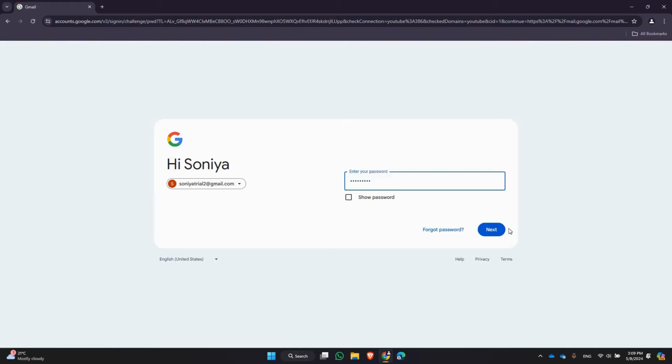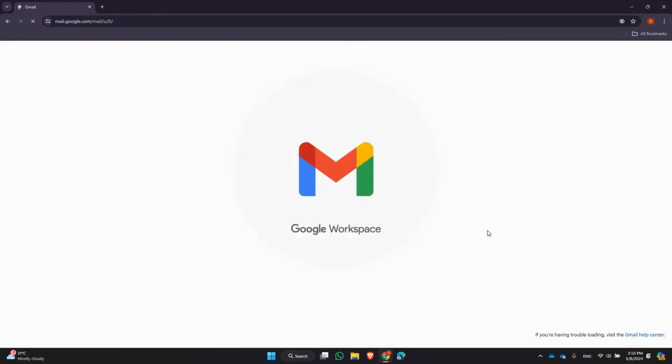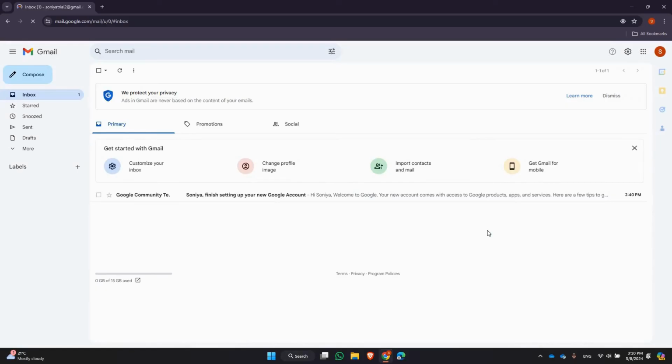Once you have entered your password, click on the next button to log in to your Gmail account, and there you have it. You are now logged into your Gmail account. You can access your inbox, compose emails, and manage your account settings.